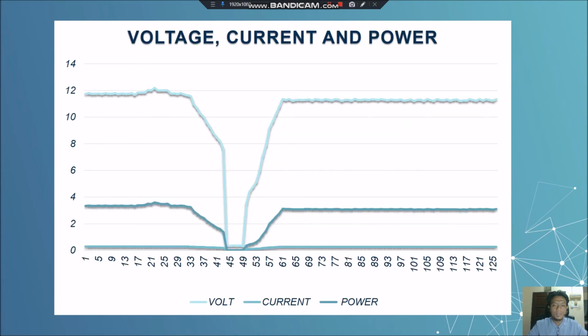This is the curve, which consists of 3 parts. It has voltage, current and power. The upper one is the voltage, the middle one is the power, and the bottom one is the current.